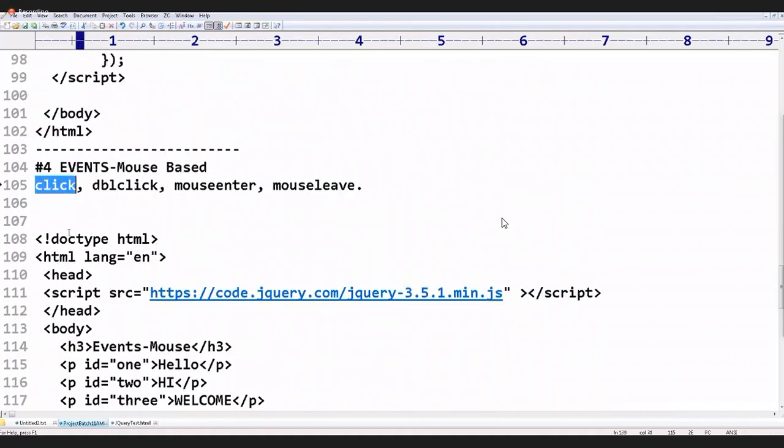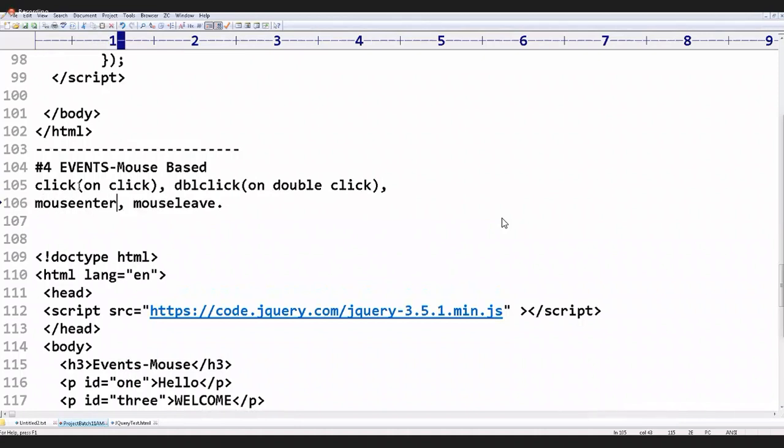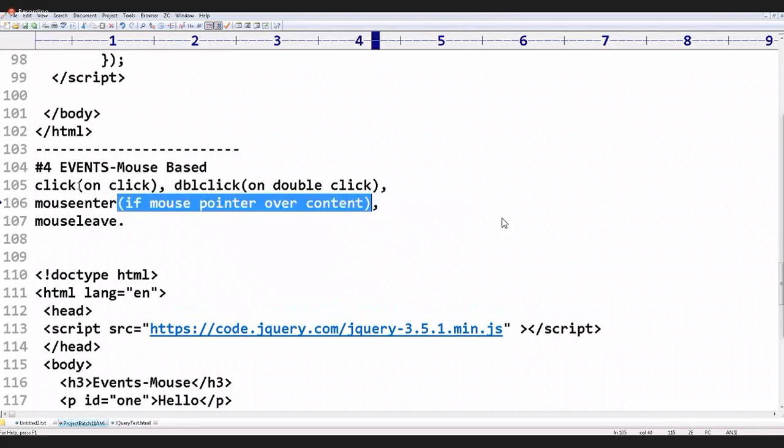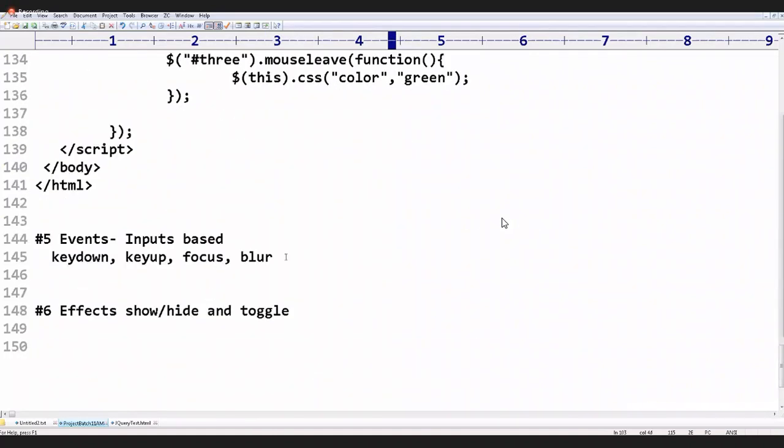Okay, click means on click, do some task. Double click means on double click, do whatever you want. If the mouse pointer is over the content, that is mouseover. If the mouse pointer has left the content, out of content, that is called mouse leave. There are so many, I'm just showing the main ones.